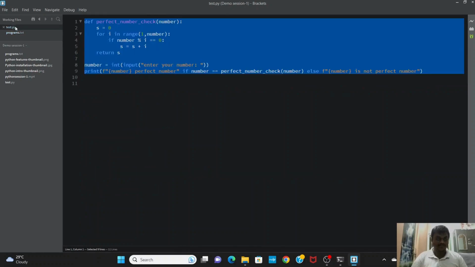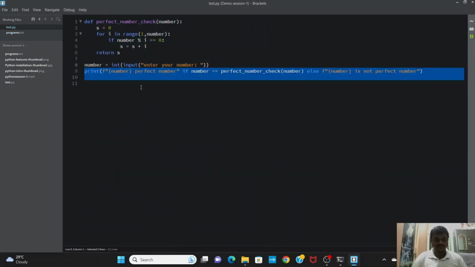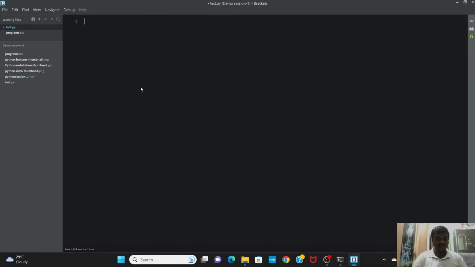I will write this logic here. I will not use any def function, I will use only a for loop. Suppose I'm directly taking number equal to 5: for i in range of 1 comma number plus 1, print i star.